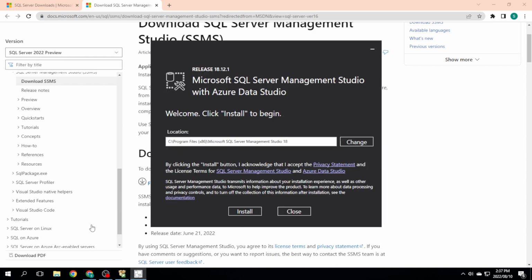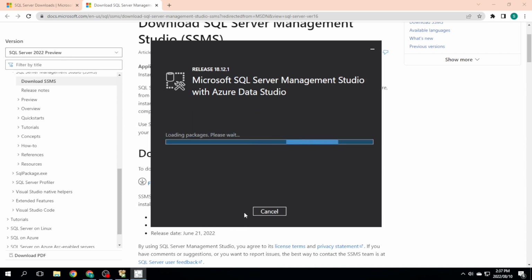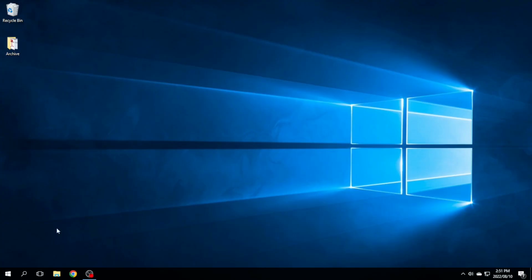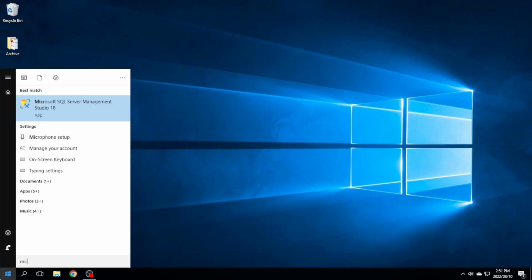This should open up a new window and prompt you to install the Microsoft SQL Server Management Studio. This will take a lot of time, but once it's done, it'll prompt you to restart your computer to finish the installation process. Once your computer restarts, you can find the software by searching for Microsoft SQL Server Management Studio 18.